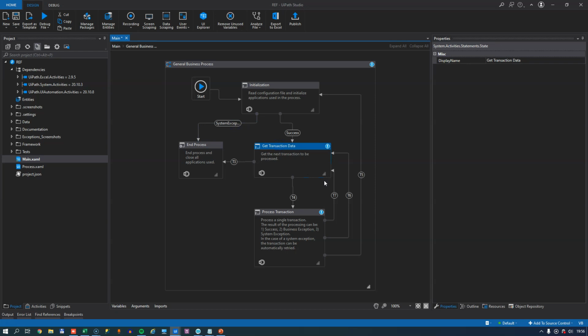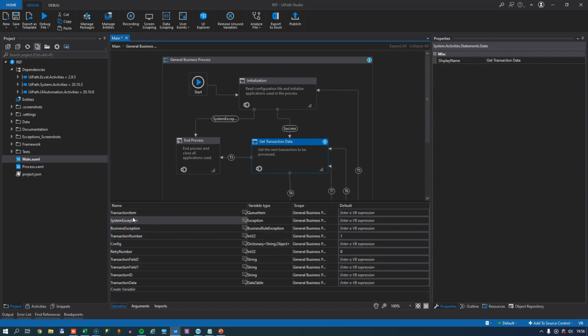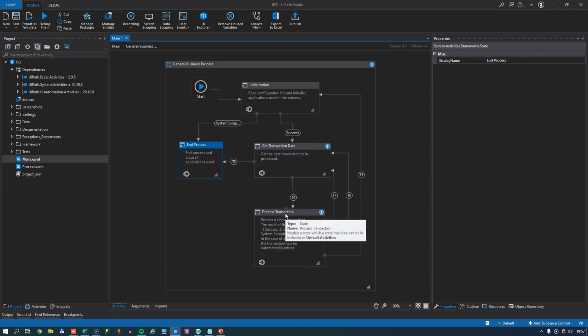So what happens down here in the get transaction data? Well, it's sort of similar actually to what happens up here in the init state as far as the transitions go, because we have two possible outcomes. Either we find some data or we don't find some data. And if we look in the variables again, we have this variable called transaction item, and that's the one data item that we've retrieved inside of the get transaction data state. And if that transaction item is empty, then we want to go to the end process because there's no data to process. But if it's not empty, then we want to move down into our process transaction section.